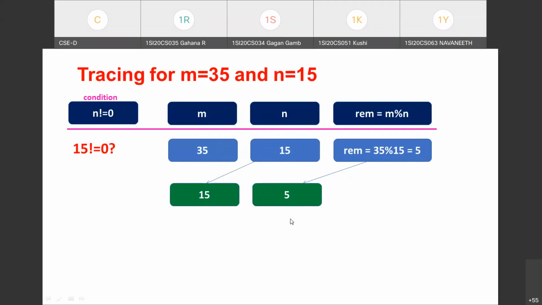So then control will go to the beginning of the while loop to test the condition: is 5 not equal to 0? What is the value of n? It is 5. We are checking whether 5 is not equal to 0. Is it true? Yes, 5 is not equal to 0. The condition is satisfied, so control enters the loop and it computes the remainder.